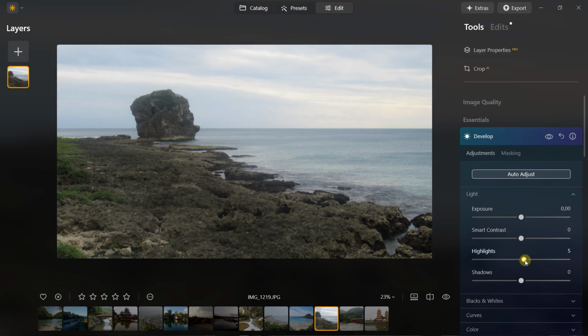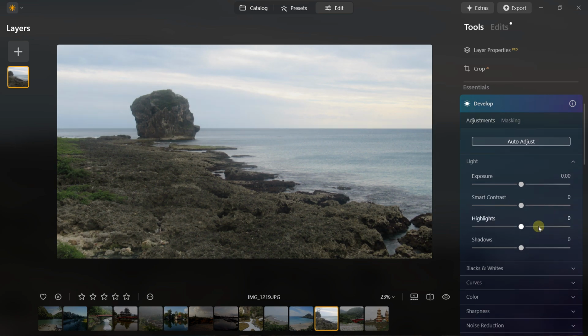If I move the highlights, I will increase the highlights. As you can see, it concerns the highlights, so I will change the sky area, and I can also change it in this direction. And if I work with the shadows, it will concern more this area. This is why I can increase the shadows or decrease the shadows like this. It is like lightening or darkening the shadows in this type of case.